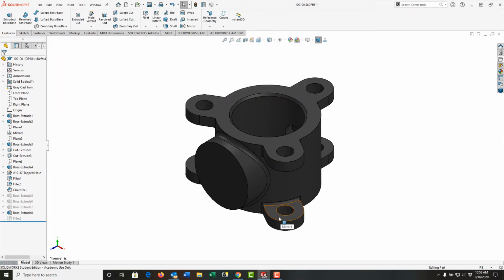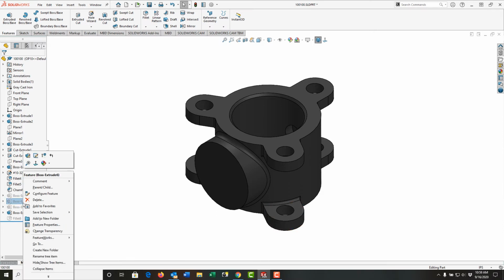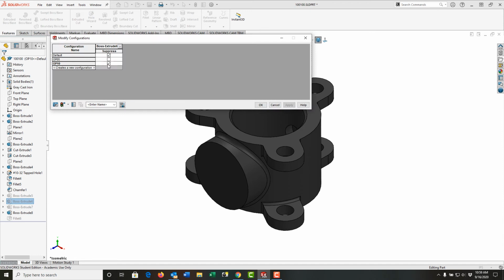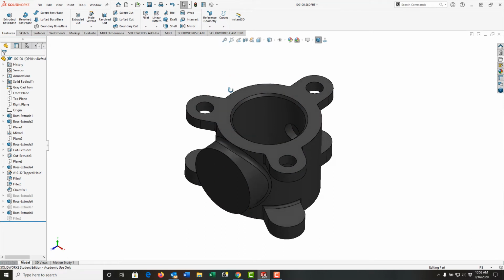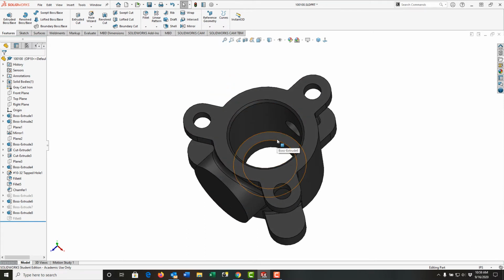I also want to unsuppress the feature where I covered these up, and that was this in my feature tree. So again, right click. Here's where naming would have made it easier to remember. I'm going to go to configure feature, and once again, unsuppress, and I'll rebuild that. And yeah, that's what I want, and I'll say okay. I need to go back and add some fillets here, and let's take a look. All right, oh, this also needs to be removed.